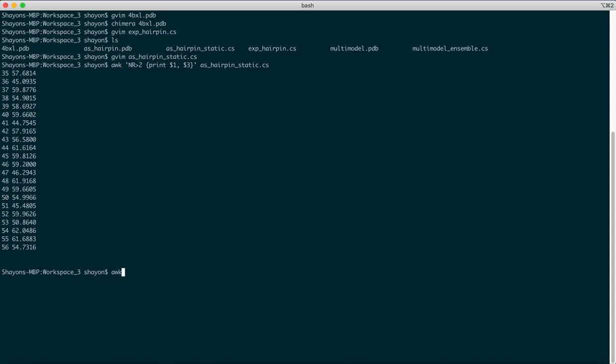So in order to start from residue number 1 here, so NR greater than 2, and then print $1, which stands for the first column, and we'll subtract 34 for each of those numbers there. So if you subtract 34 from 35, it will lead to 1. 34 from 36 will lead to 2. 34 from 37 will lead to 3, and so on and so forth. And we'll ultimately end up with total number of residues from 1 to 22 out here.